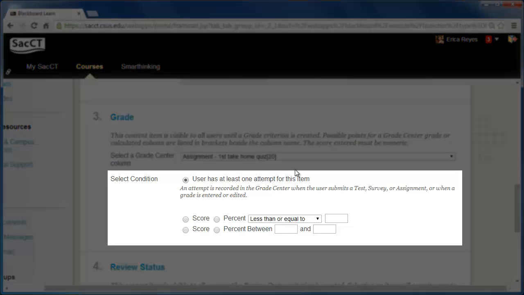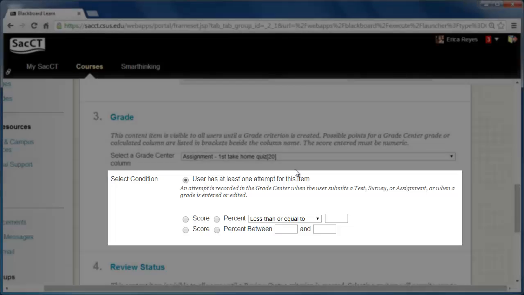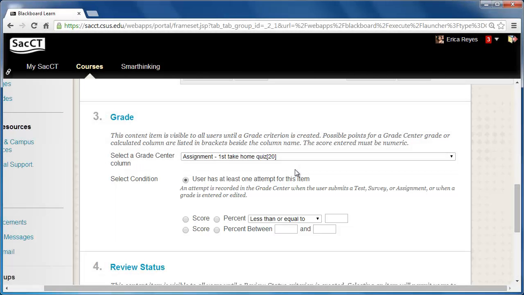Under the Select Condition section, select either score, percent, or percent between and enter a value. For example, in order for a student to access this current item, they need to have scored at least 70% on this earlier assignment.